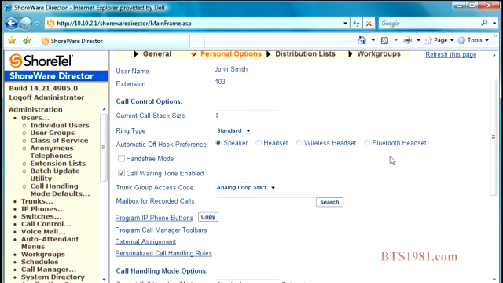All of them except one. There's only one that they can't change, and that's that ring type. That's right below their call stack. So what is the call stack? The call stack is the number of calls a person can take simultaneously.